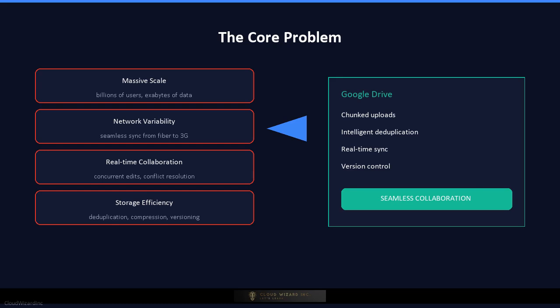Here is the core problem. A user has 100 gigabytes of files across their laptop, phone, and tablet. They upload a 2 gigabyte video file from their phone while on a shaky 4G connection. Meanwhile, they're editing a document on their laptop that needs to sync in real time with collaborators. They share a folder with 500 people, each with different permission levels.